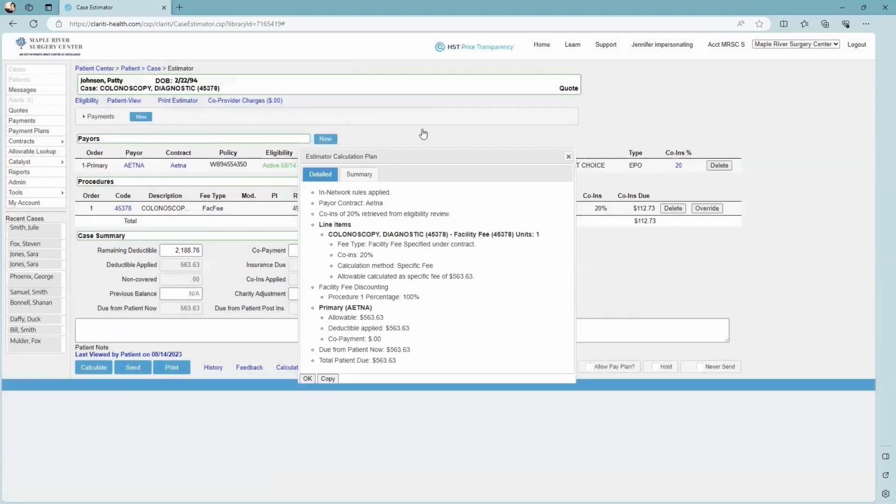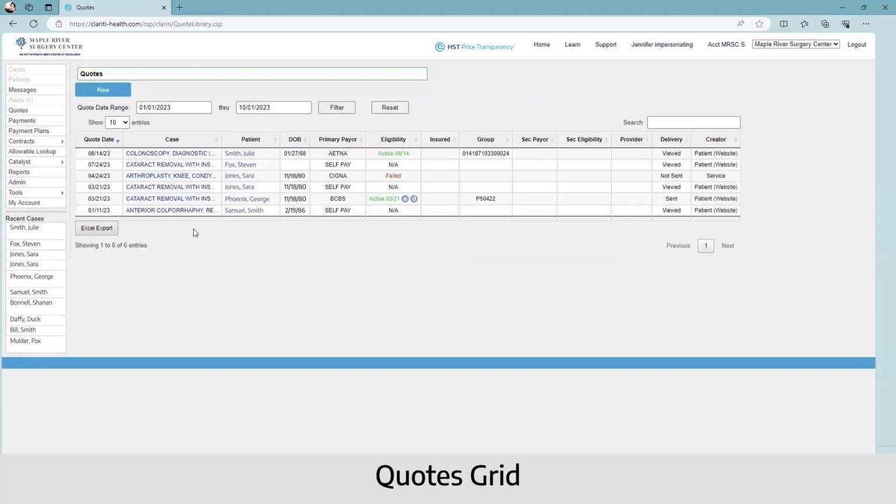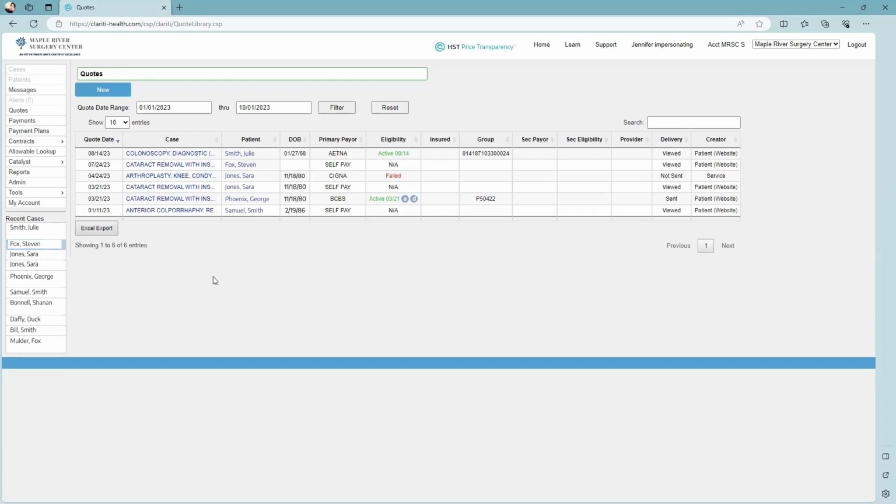Now let's go back to the quotes grid. In addition to viewing existing quotes here, it's possible to create a new quote on the fly, which comes in handy if a prospective patient prefers to call in for a quote rather than use the browser-based tool. This time, I'll create a self-pay quote instead of an insured patient quote.